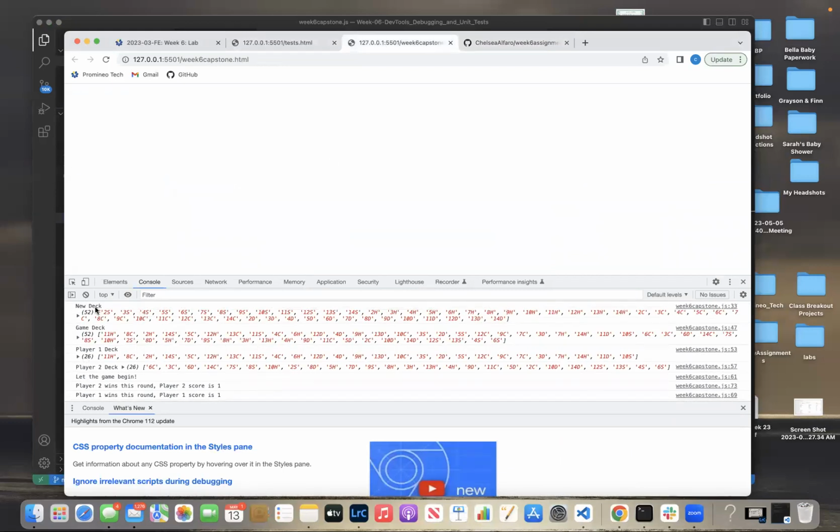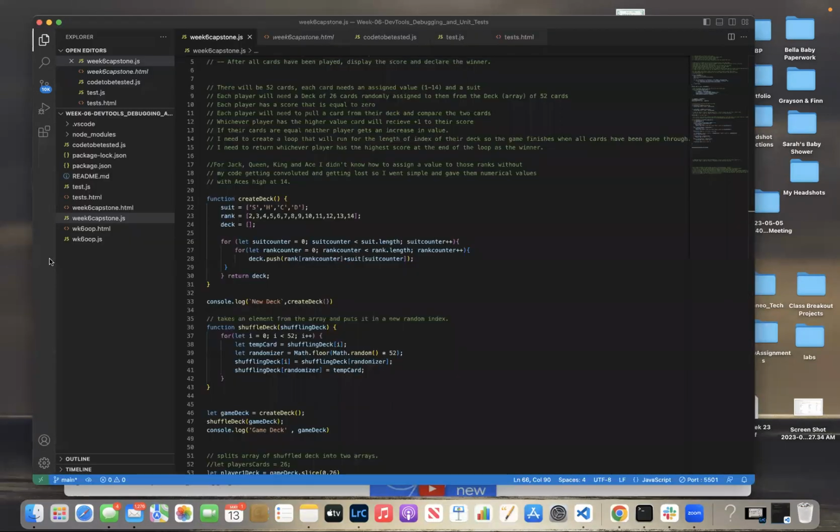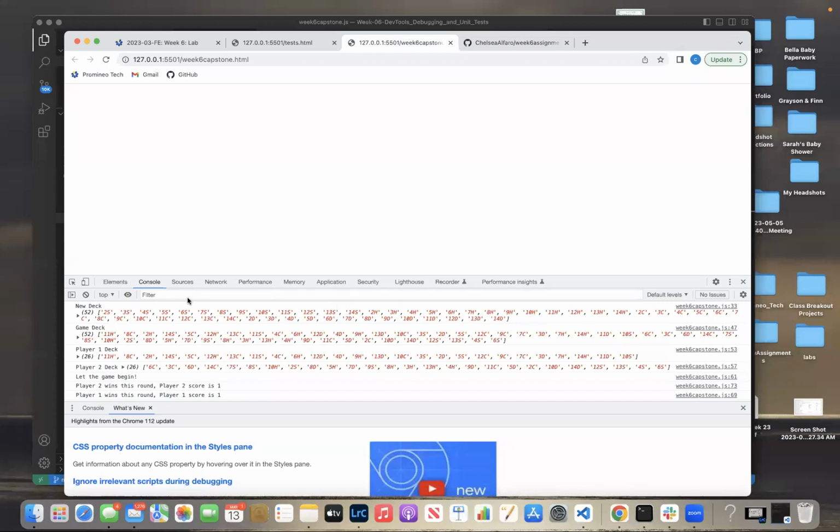What I ended up getting was I created a new deck by combining the values of the cards and the suits of the cards. I didn't quite understand how to make Jack, Queen, King, all of those have a value. So I gave them numerical values. I do plan to go back and correct that, but I was running out of time and it works for now, so I felt comfortable submitting it. So I create a new deck.